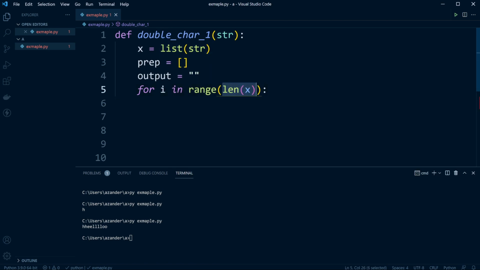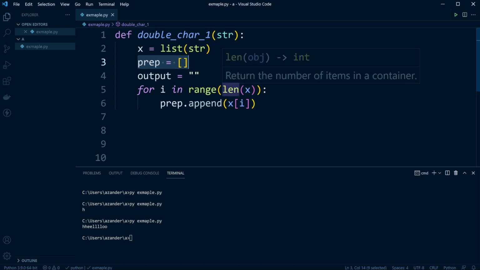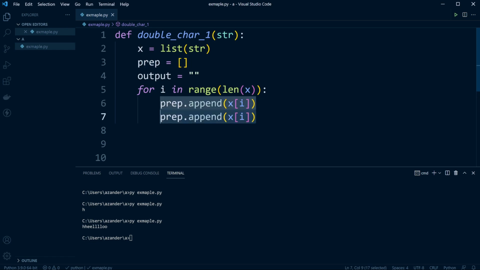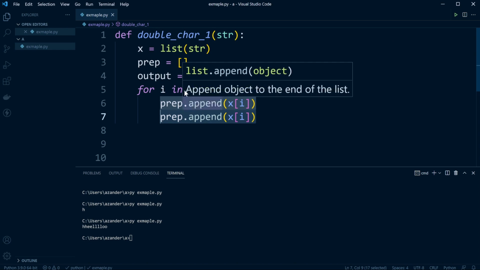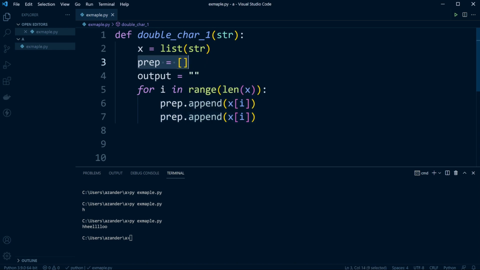So we're going to loop round this 5 times. Every time we loop round, what we're going to do is append. We're going to get this empty list that we've created, and we're going to take the letter. For each letter of the word hello, we're going to take that letter and append it, add it to this new list called prep. And we can do that twice. So the first letter comes in, we loop round, that's H. So we add that twice to our new list.